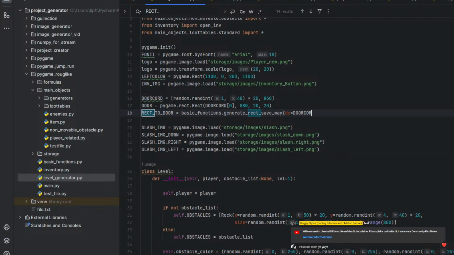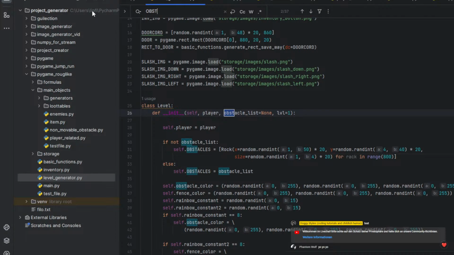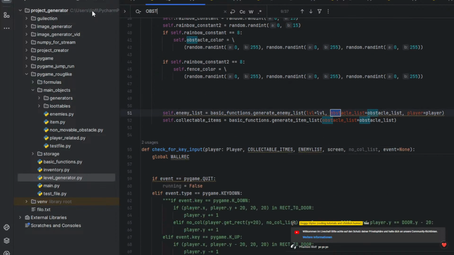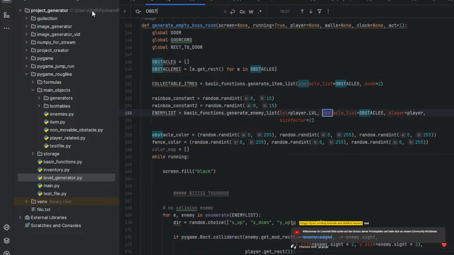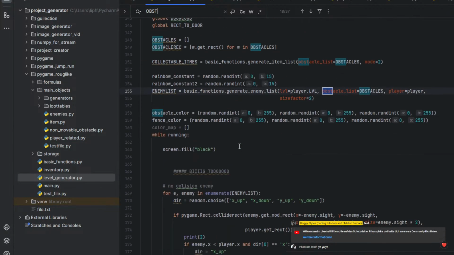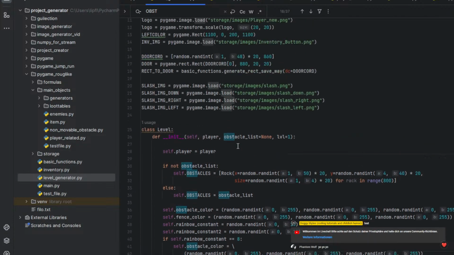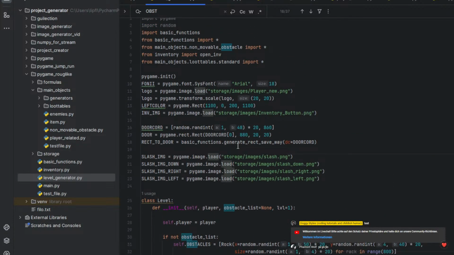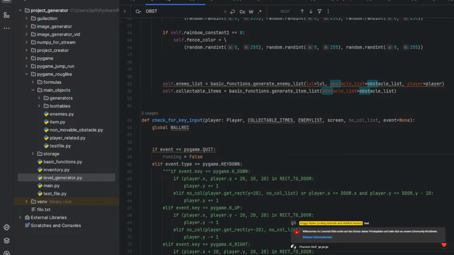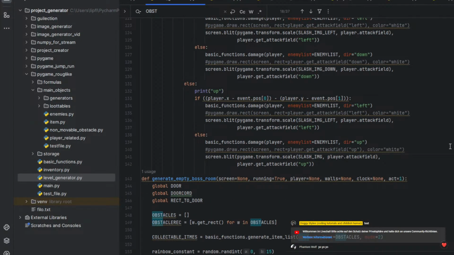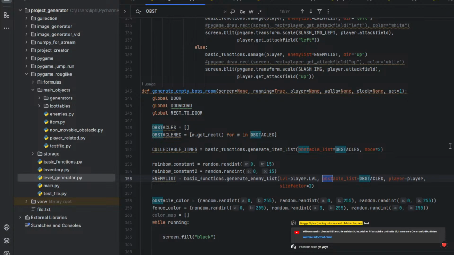And the obstacles are generated. Oh no, didn't want to delete anything. The obstacles. Why is it generated here? Anyways. Obstacles. Where are the obstacles generated? Let me have a look and have a look in the chat.